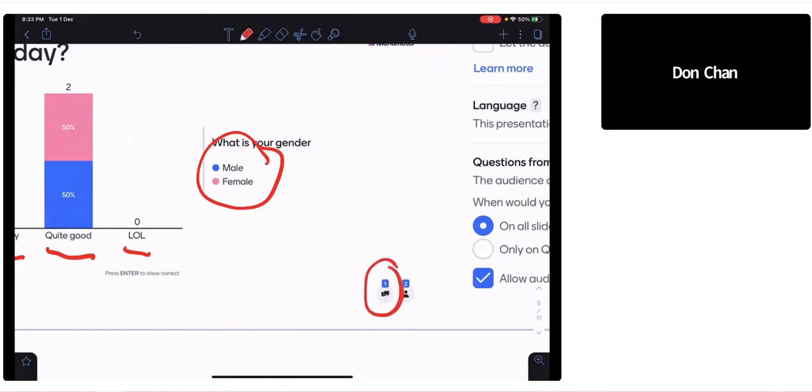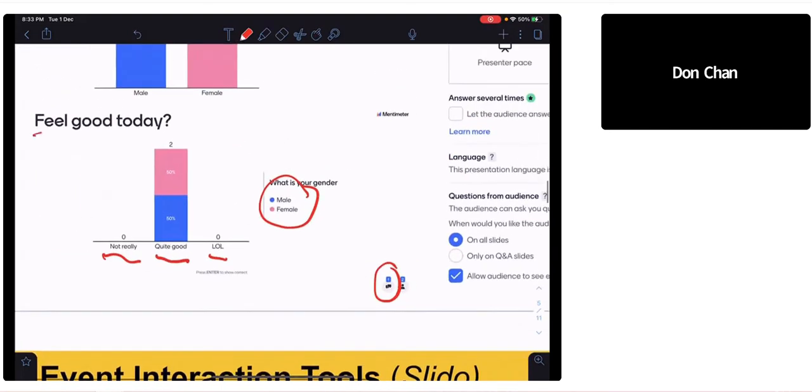That is the questions icon. If your participants have some questions about the slide, actually they can ask a question particularly for a specific slide. For example, if I have a question for this slide about feeling good today, they can ask a question for this particular slide. Actually, it is a specific function for Mentimeter, but not Slido, and also not Poll Everywhere. So it is really special about Mentimeter.